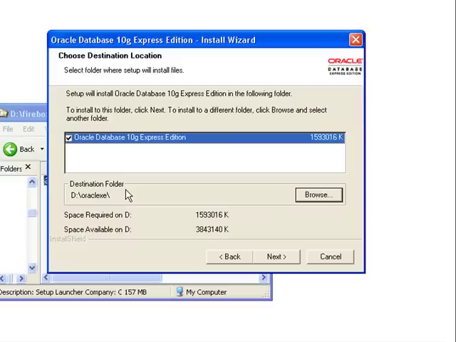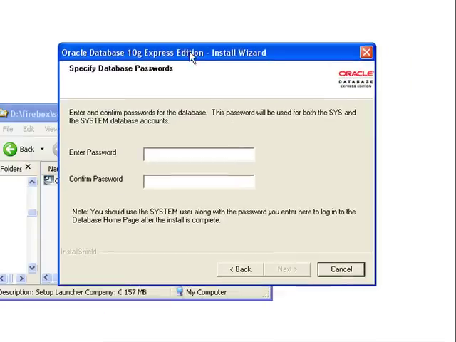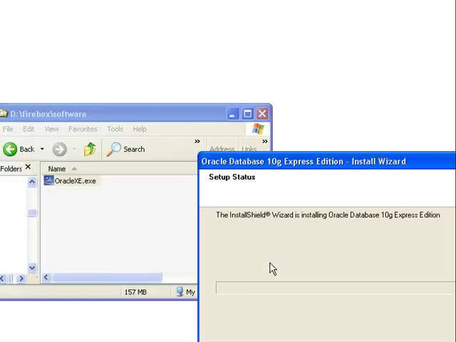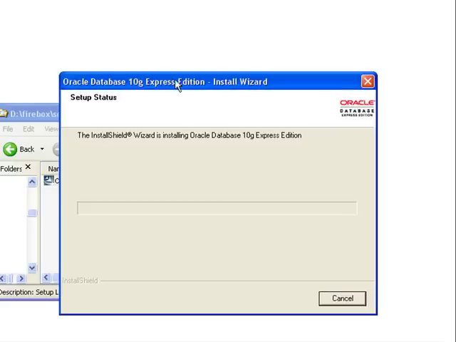If you want to choose a different destination folder, you can go ahead and do that. Just remember where it is. You also need to provide a password for both sys and system users. Now, since this is just a learning environment, to make this easy to remember, I'm going to call my password password. It gives you this little summary, and now you can install.